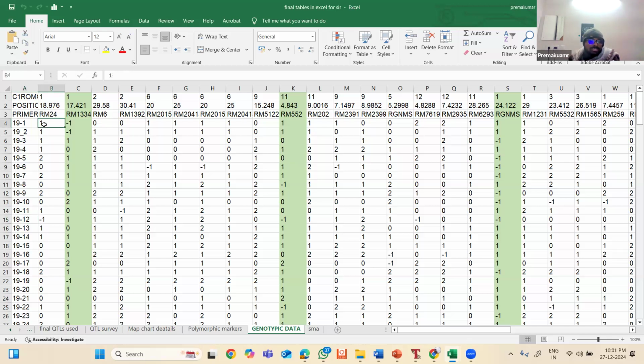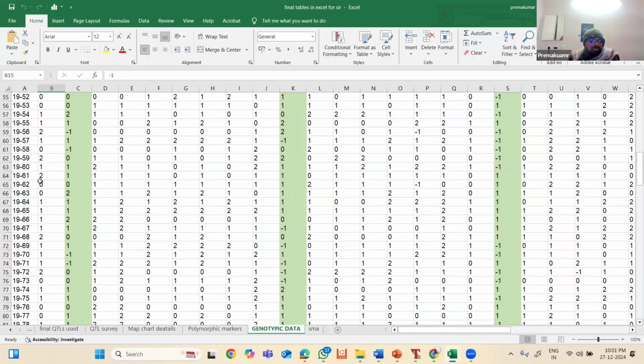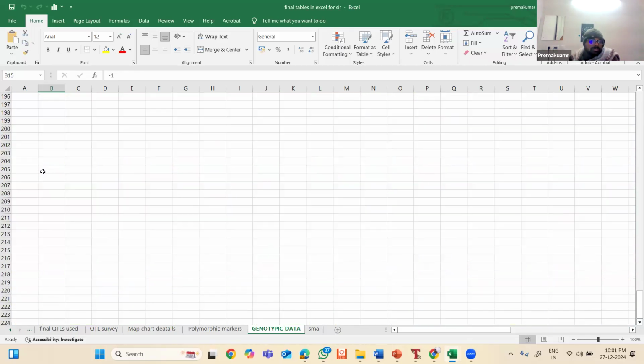Based on the gel, I have shown a picture of how to score. For example, the first individual is parent 1, parent 1, parent 1, parent 1, heterozygous, parent 2, heterozygous, parent 2, heterozygous, parent 2, parent 1. Minus 1 means the band is not there. Like this, you have to score the individuals.